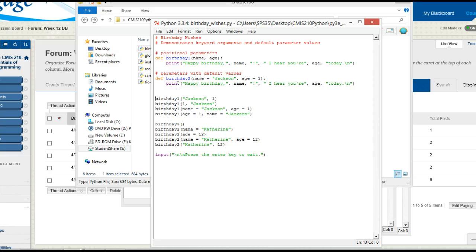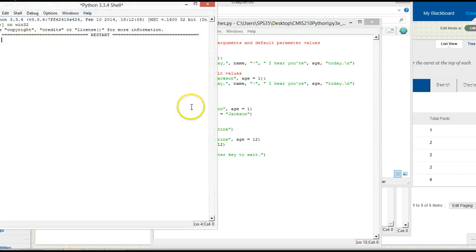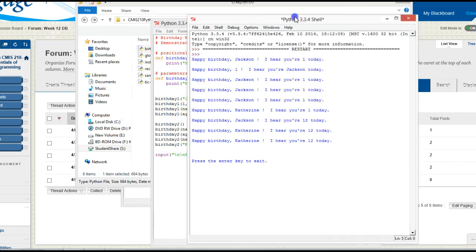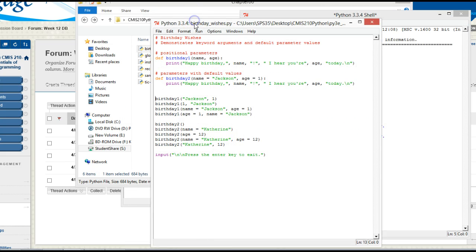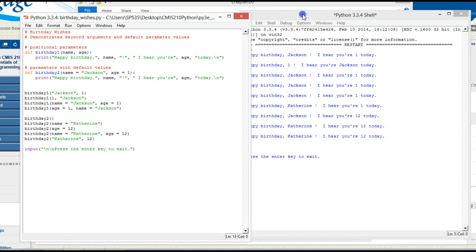Now, in this particular case, we can also pass it in this way. So name equals Jackson, age equals 1. But it does exactly the same thing. So age equals 1, name equals Jackson. Notice what happened when we ran it. So our first 4 lines, so if we set those up side by side so we can look at them and see what happened.